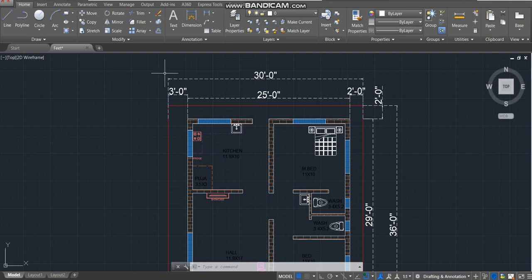In this video, we will learn how to convert AutoCAD drawings which are in feet and inches, how to convert this drawing to meter without drawing them again in meter. The existing AutoCAD sheet we are using is in meter, so that's why I have named it as feet.